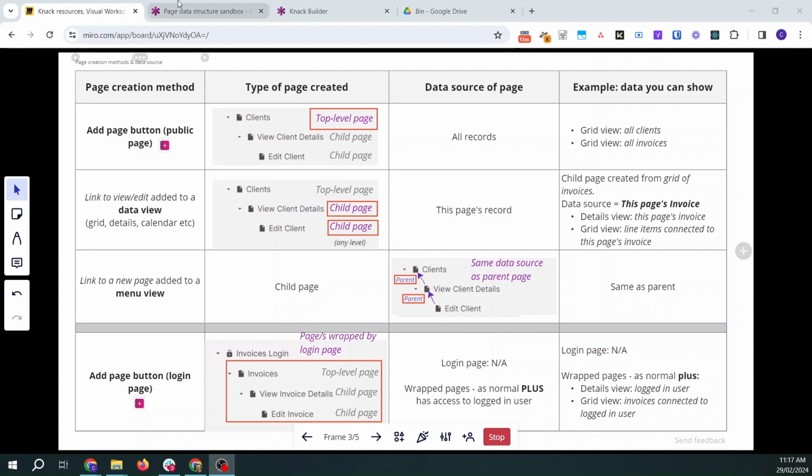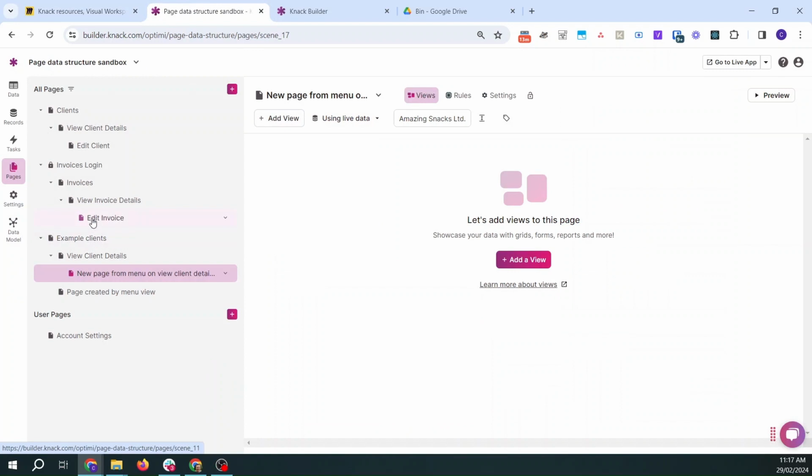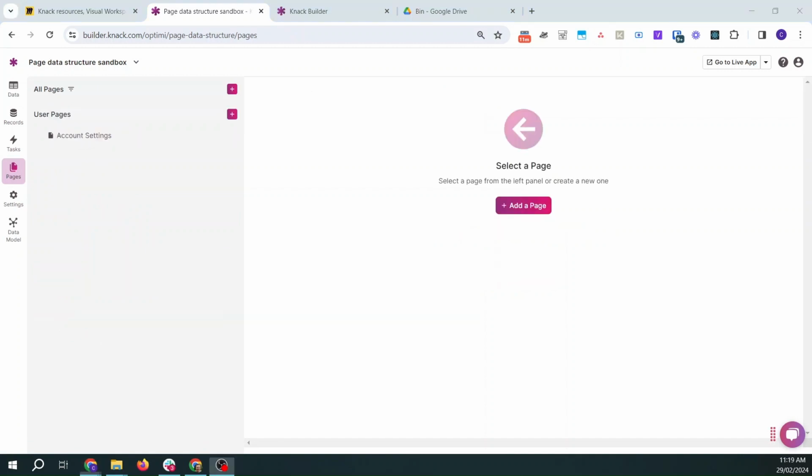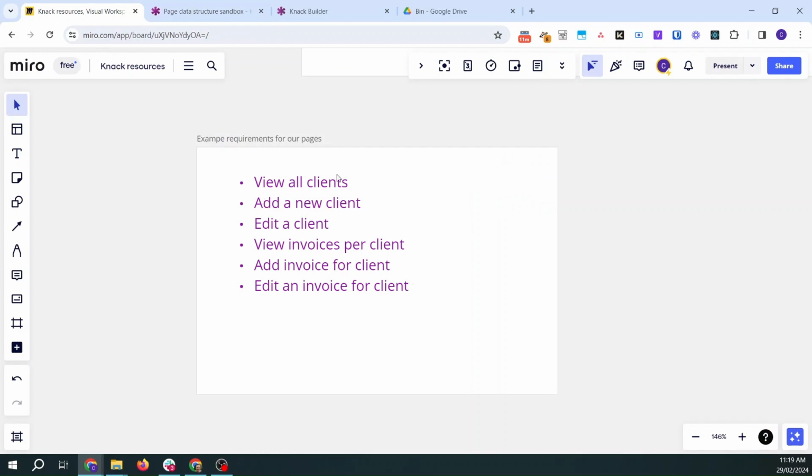So let's actually now go and apply this to an example of how you'd actually use that knowledge to think about needing to build something. So I'm going to pause the video and clear out all our pages, and then we're going to build something briefly from scratch together. Okay, so all our pages are gone, and let's say we're trying to achieve this.